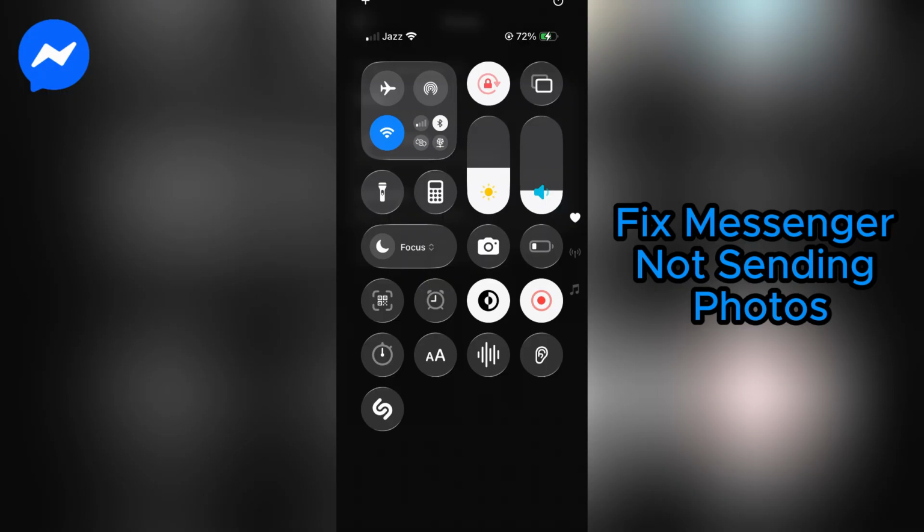And that's how you can fix Messenger not sending photos with a few simple steps.